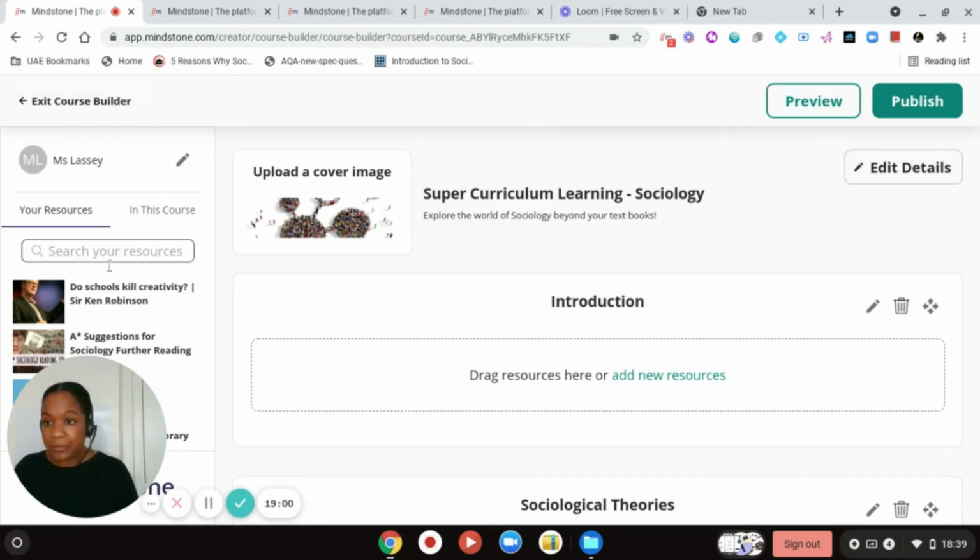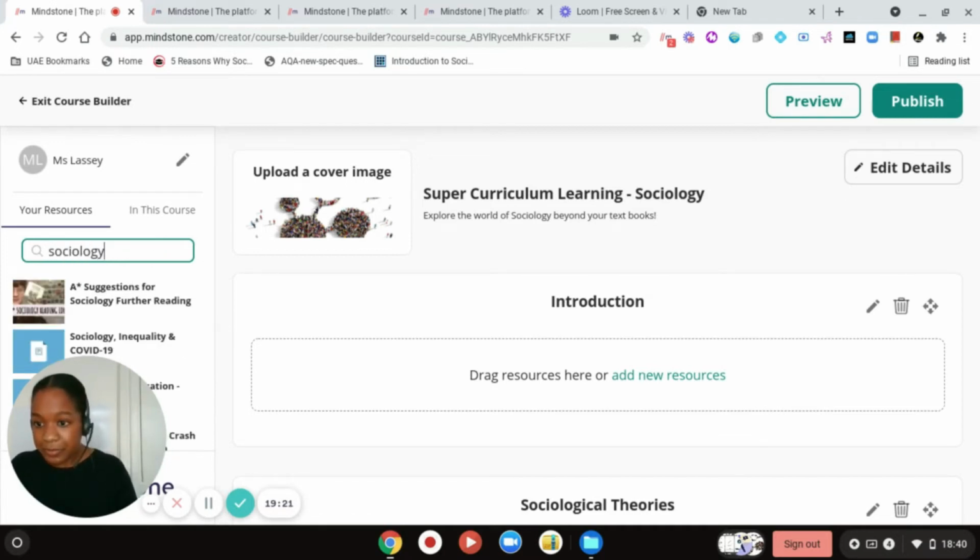So in my introduction, I can also search through my resources. I don't have to spend too much time scrolling through, especially if you've uploaded 50, 60, 70, and so forth, different resources. So I'm going to just narrow it down.